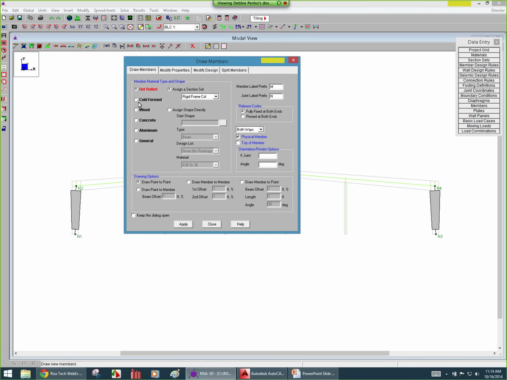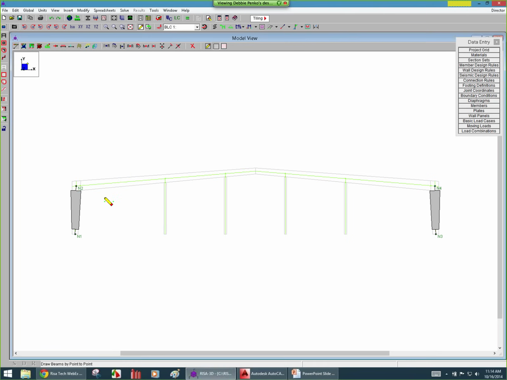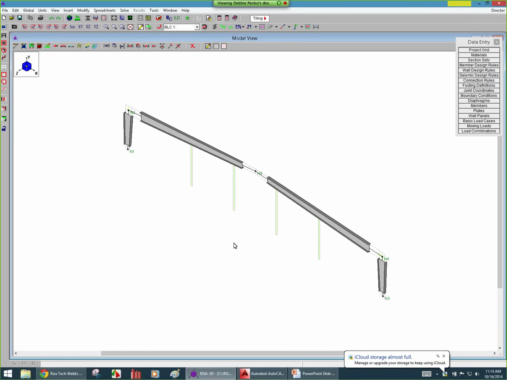So I'm going to go ahead and say rigid frame column, and then I say rigid frame beam, and draw the same thing in. And now, since I knew that the shorter end is up here, I need to go ahead and draw it from that point, from the top ridge, and draw it back down to the columns. And then I can go ahead and look at that in isometric view and confirm that I drew that in properly.